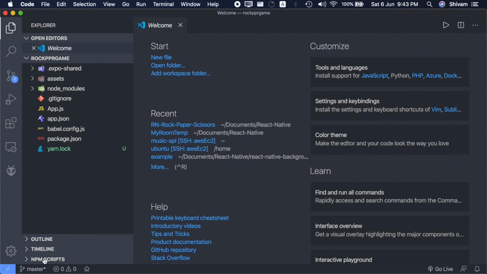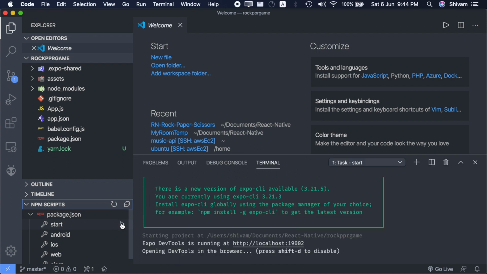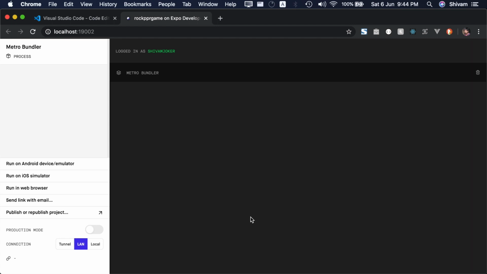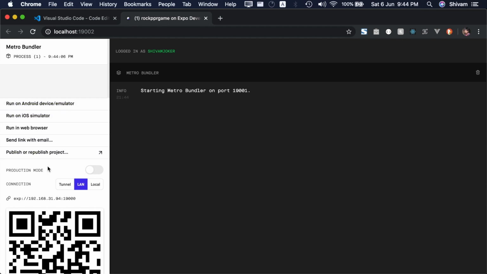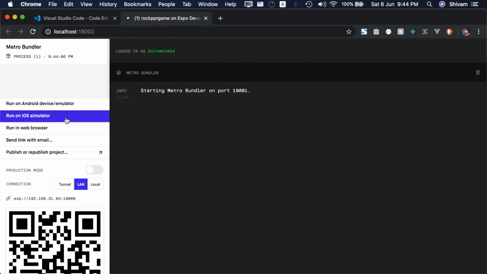When you go here in npm scripts, you can just click on start or web. We will use the web version for this because the Android emulator is quite heavy. From here you can launch on your iOS simulator, or on your phone you can download the Expo app and scan the QR code. You can use tunnel. You can do all sorts of stuff.